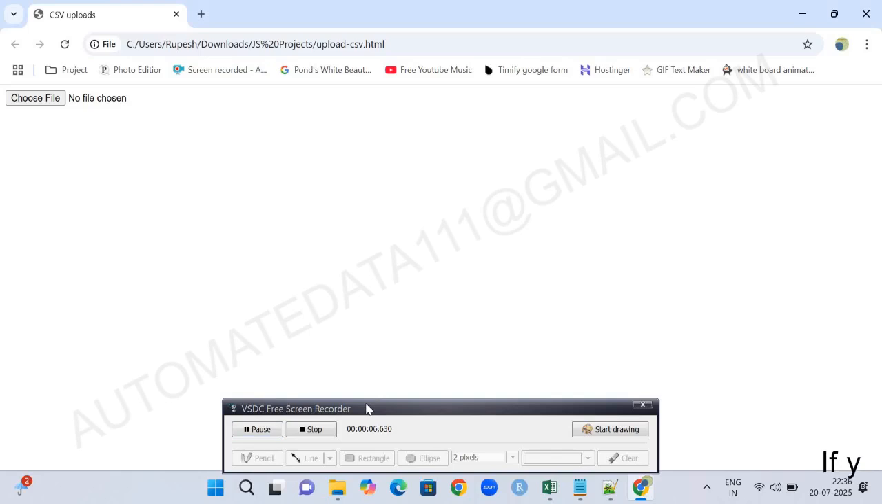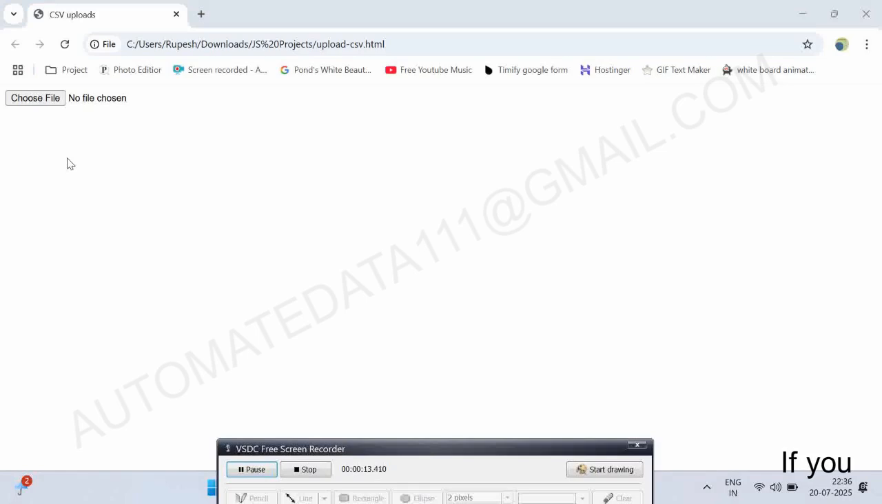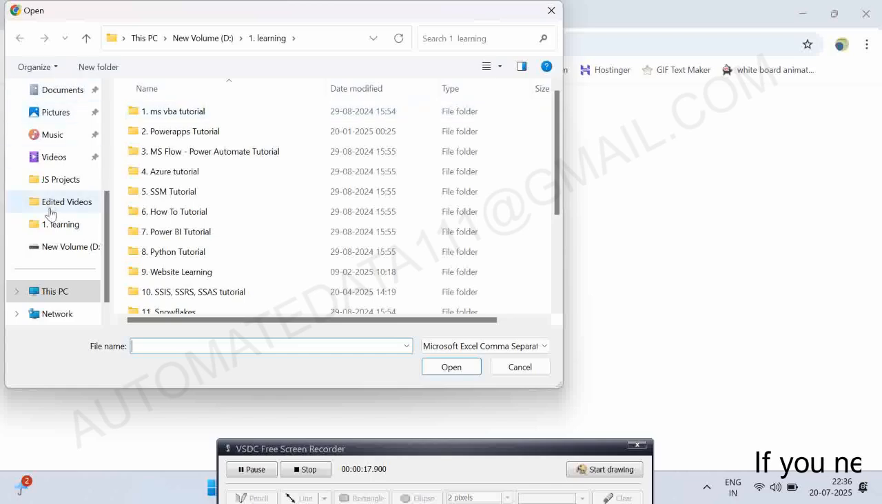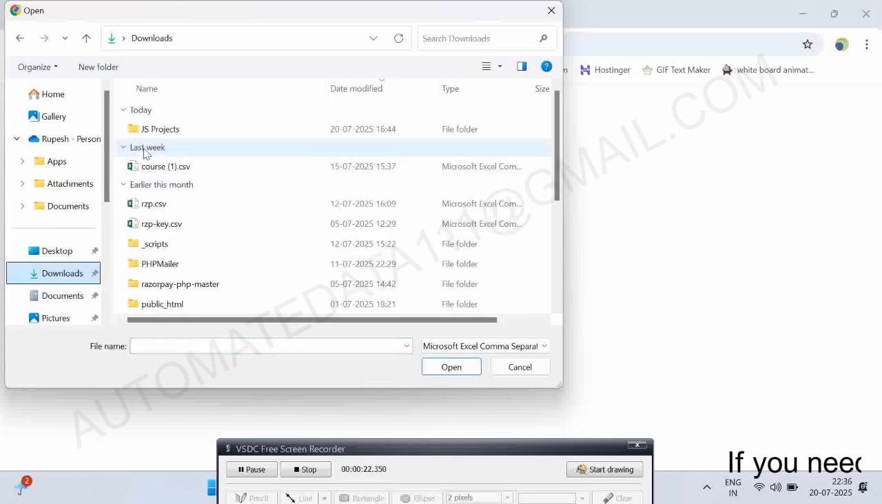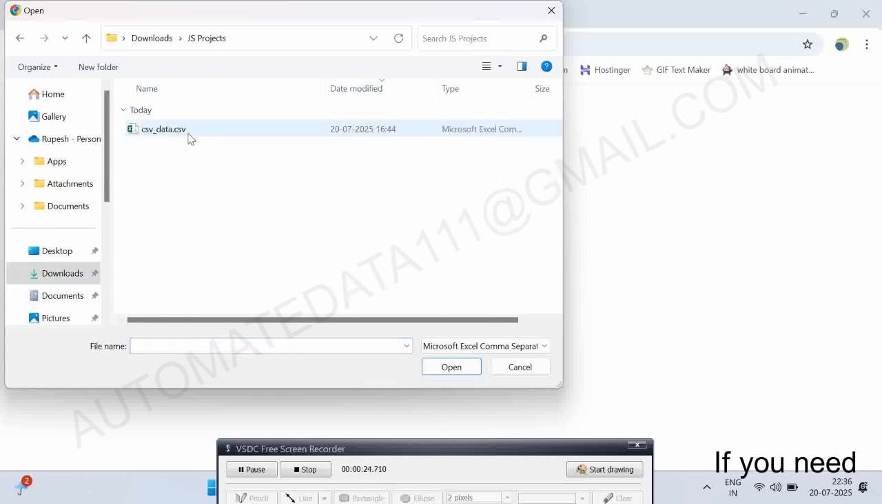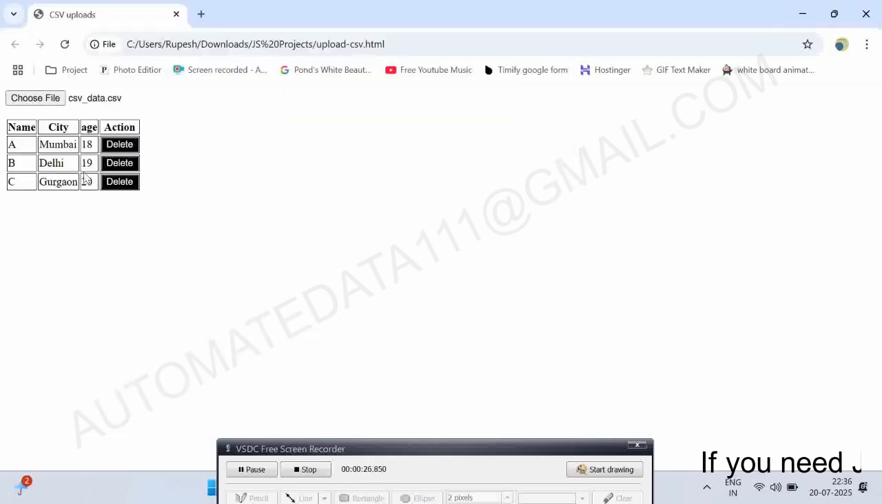Hi everyone. So in this video we will learn how we can upload the CSV file and show it in HTML tables. First of all, let me show you the demo. So once you go here, you can see when I click on upload, then automatically the CSV file data is uploaded into this HTML table, and if you delete, then it will automatically get deleted.